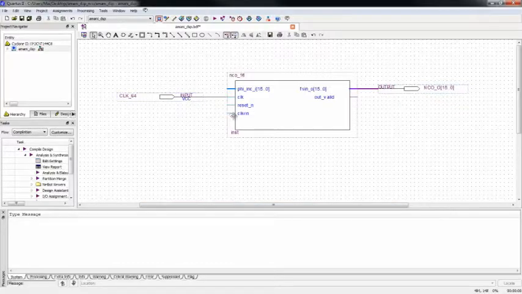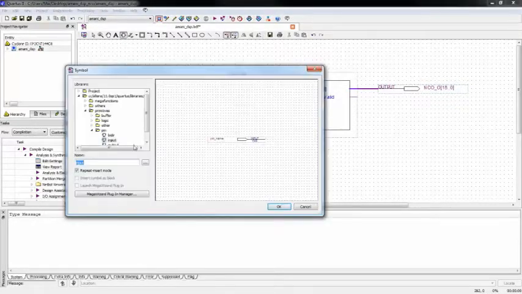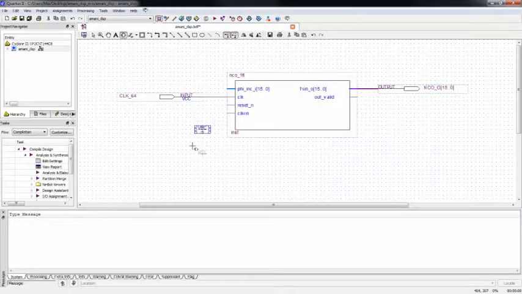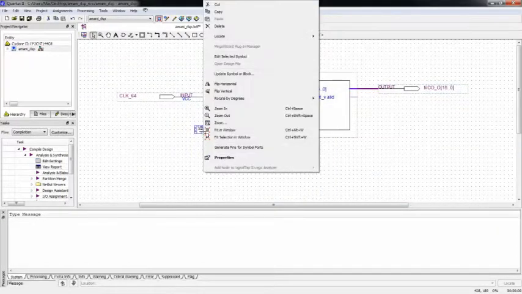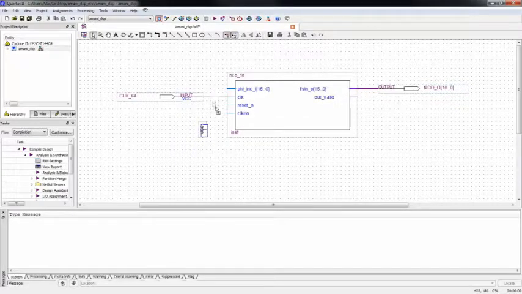So we still have to take care of the phase increment value, as well as the reset_n and the clock enable. For these two, we're just basically going to tie reset and clock enable to logic high. So we're just going to say VCC, we're going to rotate it, and do so.